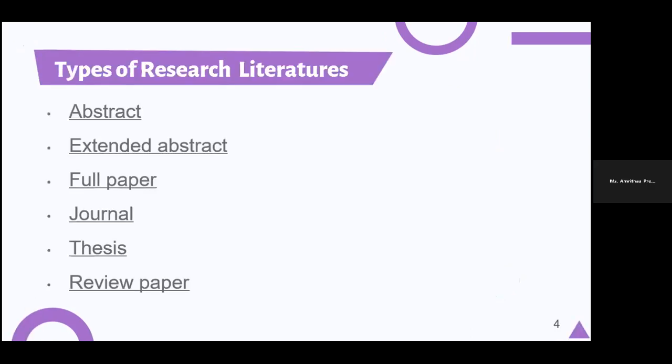So I would like to introduce you to some of the types of literature. When you talk about research papers and research articles, there are different types. So these are some of the types. When you do a research, finally you are going to publish it somewhere, then only it will be worth it. I don't know whether you are familiar with this, so I will just show the structures of these.